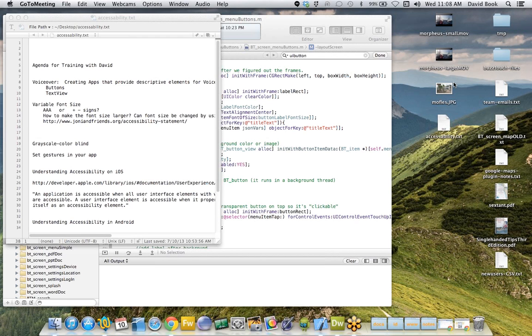So we're going to start off by talking a little bit about what accessibility is. Prior to mobile and phones and devices and tablets, if you asked somebody what accessibility meant, they would almost always be talking about web pages, exclusively talking about web pages.